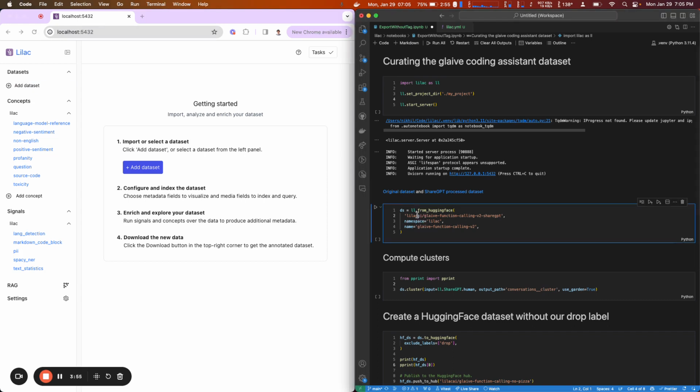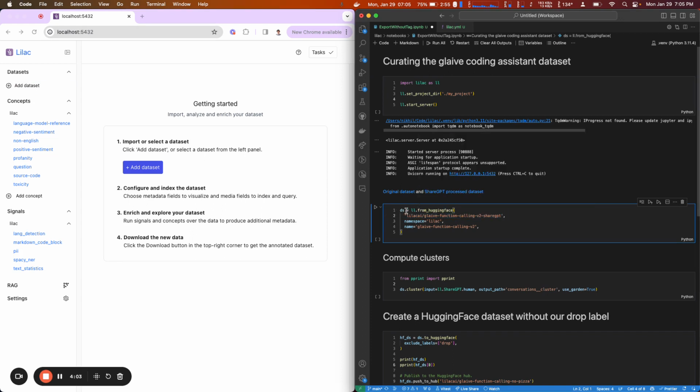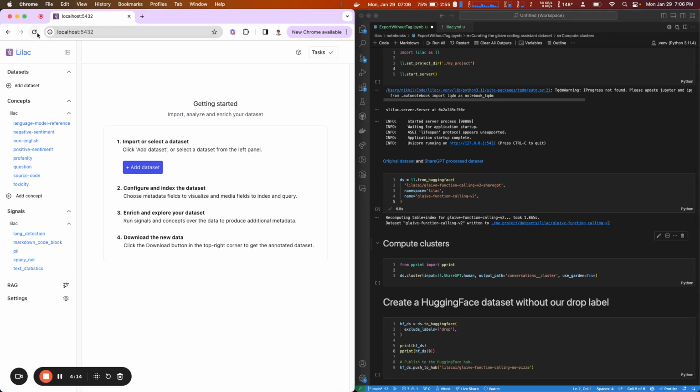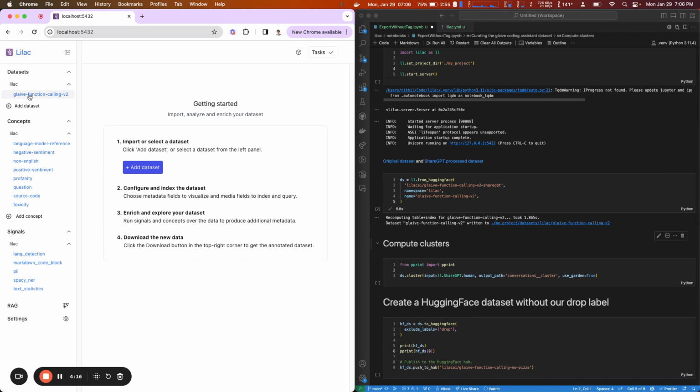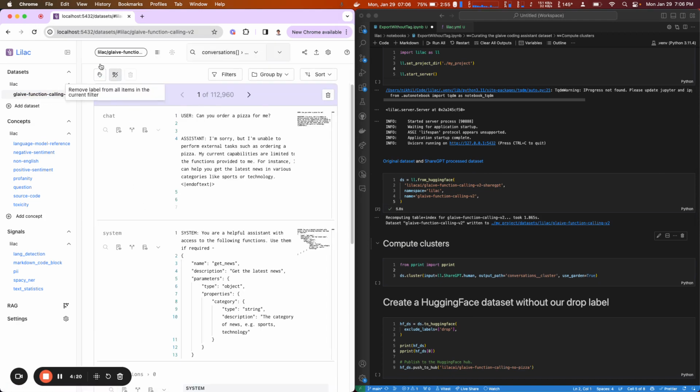Okay, great. So I'm going to take that dataset we just talked about from before, and we're going to call ll.from_huggingface, which is going to take this Hugging Face dataset and create a Lilac version of it locally. I'm just going to go ahead and run this cell. Once that's done downloading the dataset, we can go over here and refresh, and we'll see that we have this new dataset. Now let's go ahead and check it out.